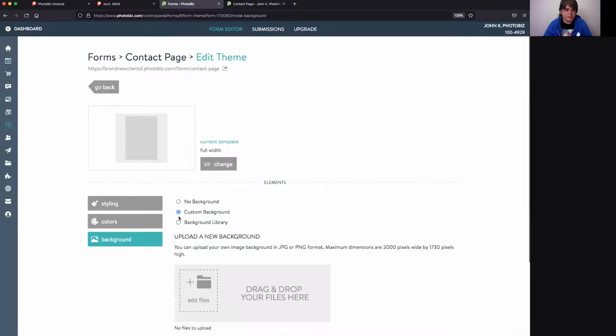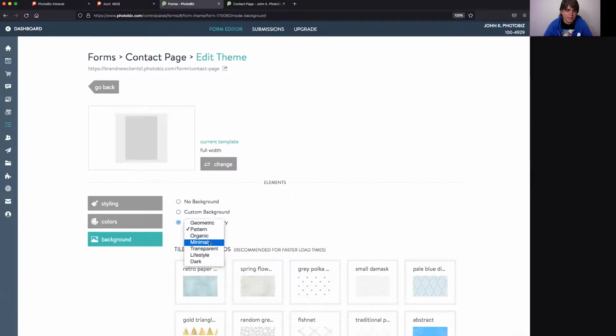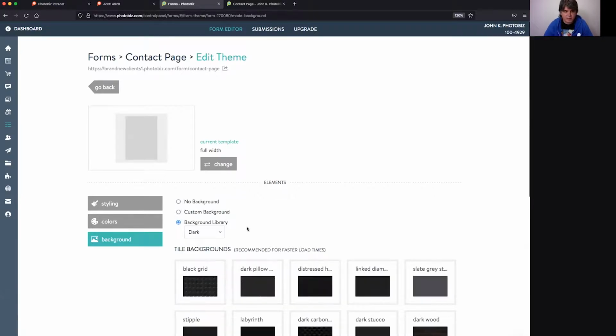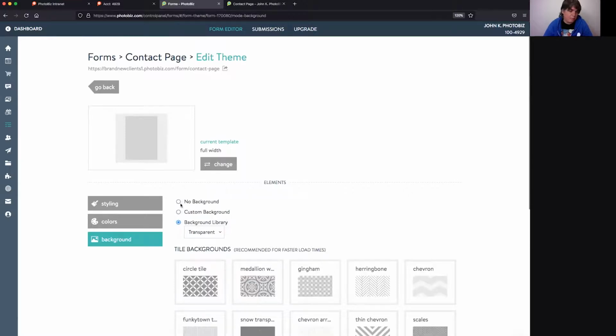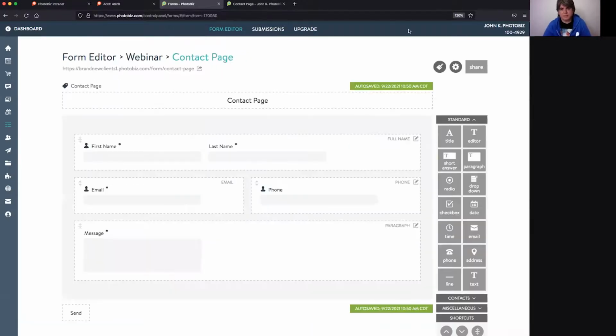So you can use the custom background if you have a PNG or JPEG that you want to upload, or if you prefer, you can use our background library. And we've got a lot of curated designs that we've already made for you if you want to use those, or just stick with no background as well. So you've got some options with the designs on these.